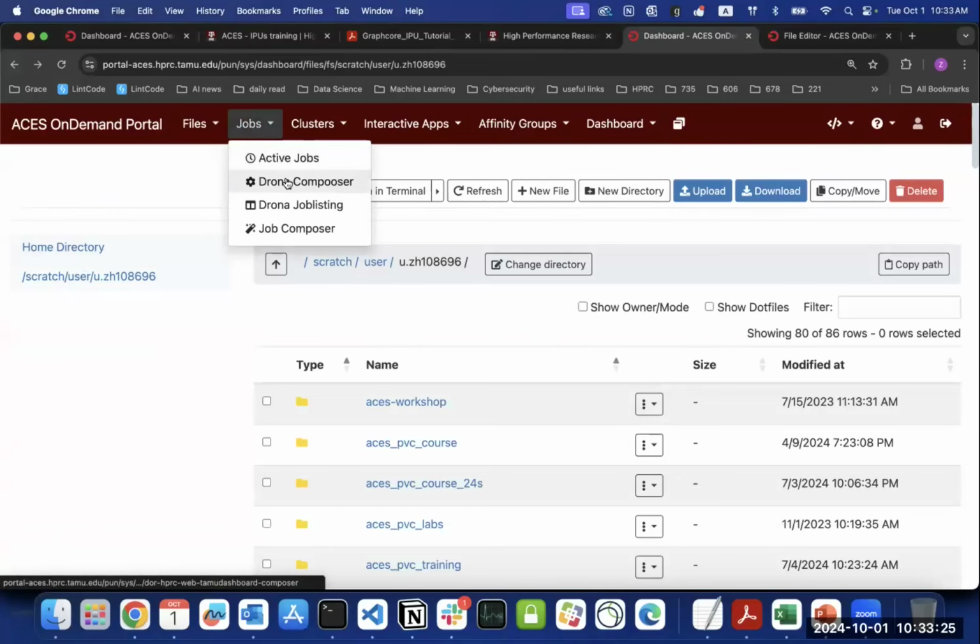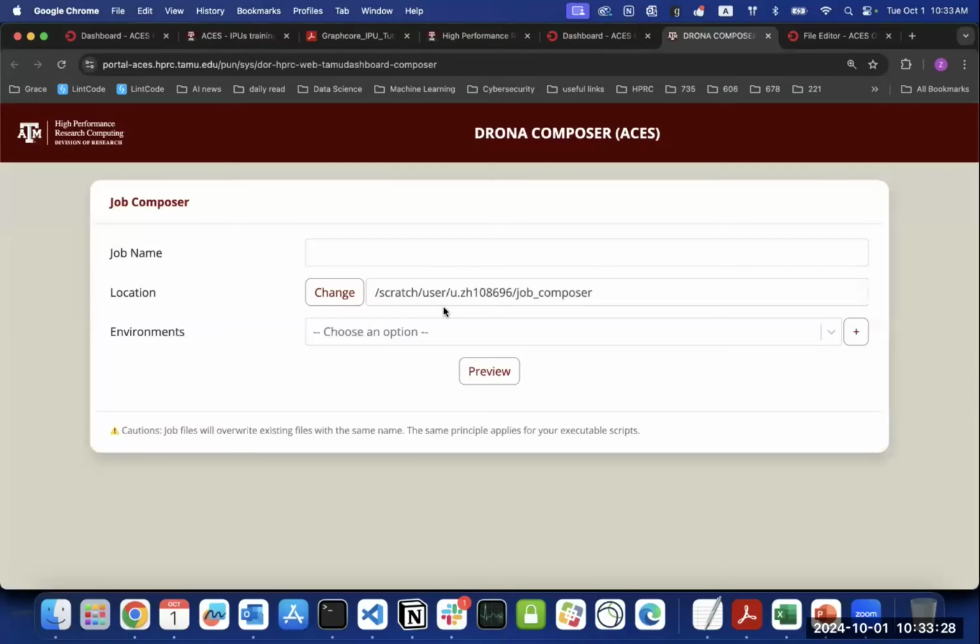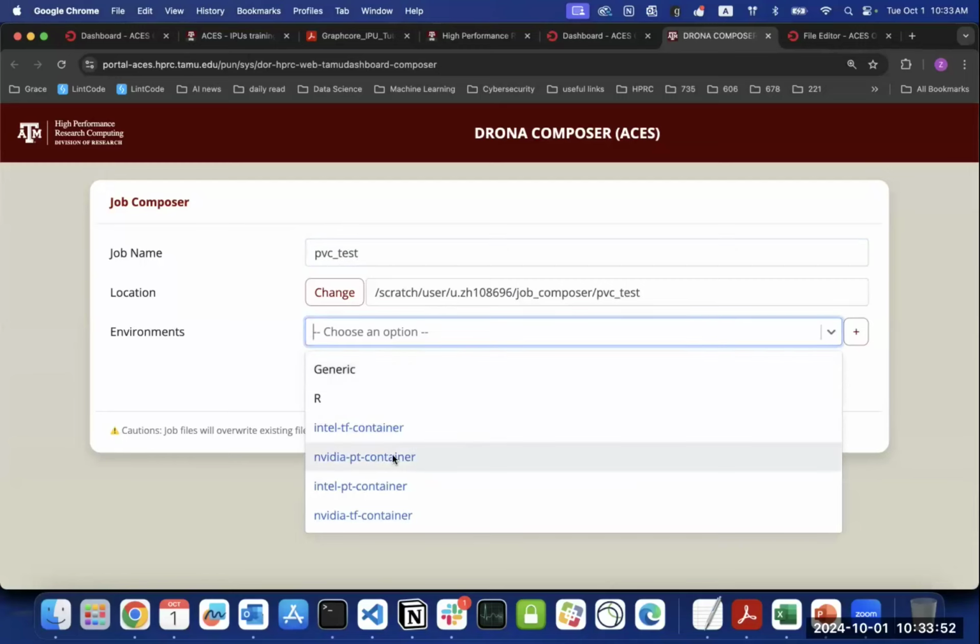And also under jobs, we have a Job Composer. Actually, it's in development now. It has some portions working now. For example, if you want to run a PVC job, PVC is the Intel GPU on the ACES platform. For example, I would like to do a PVC test, and you can pick an environment. For me, now these environments haven't been made public yet, so I just want to show a demo here. But we do have generic and R.